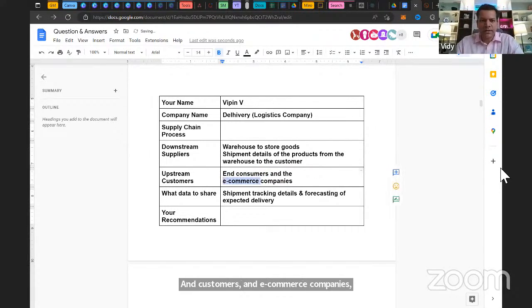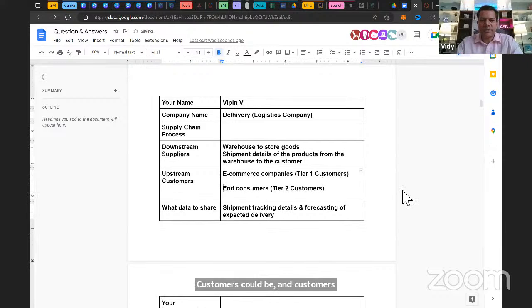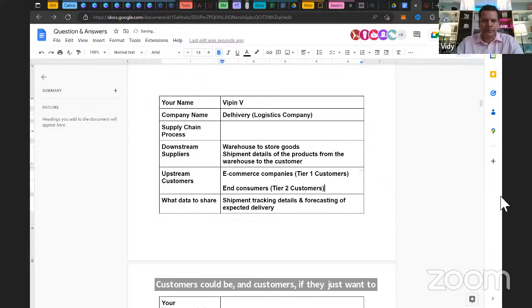So I would say if it's a logistics company, let's call the e-commerce companies their tier 1 customers, because they probably give them a lot of business. They may have special tie-ups, and tier 2 customers could be end customers if they just want to send 1 or 2 shipments.